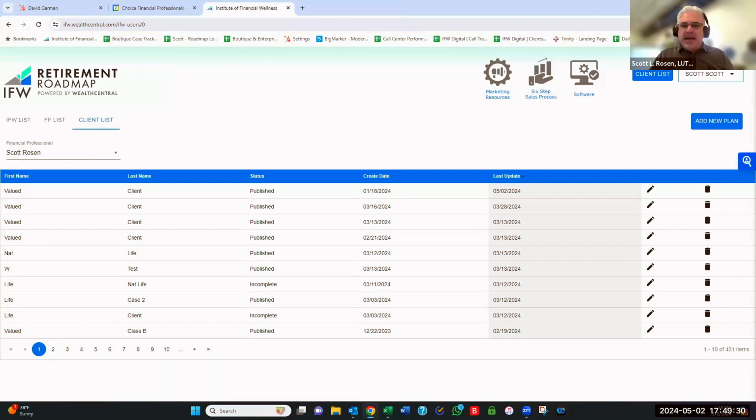The question, can we show RMDs? You don't need to. The software does it automatically. The software will calculate and do RMDs automatically if there's anything pre-tax. So that'll build it into the cash flow side. I'm sorry? That'll just build it into the cash flow then?